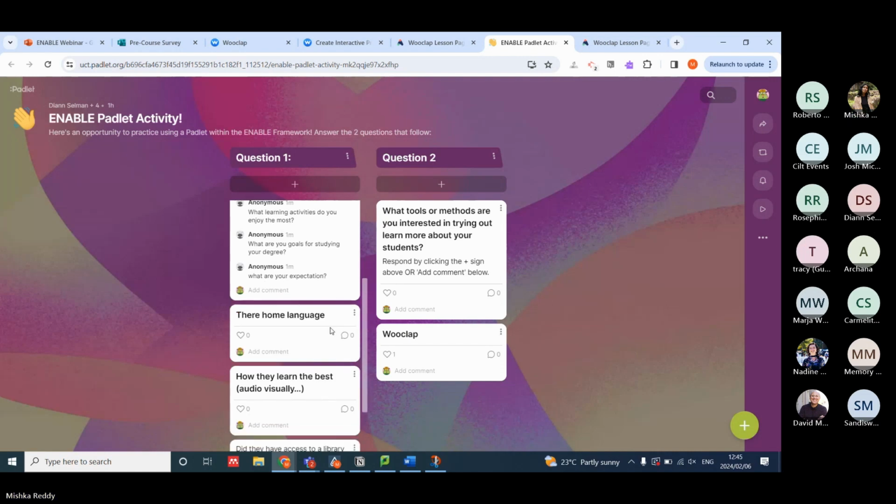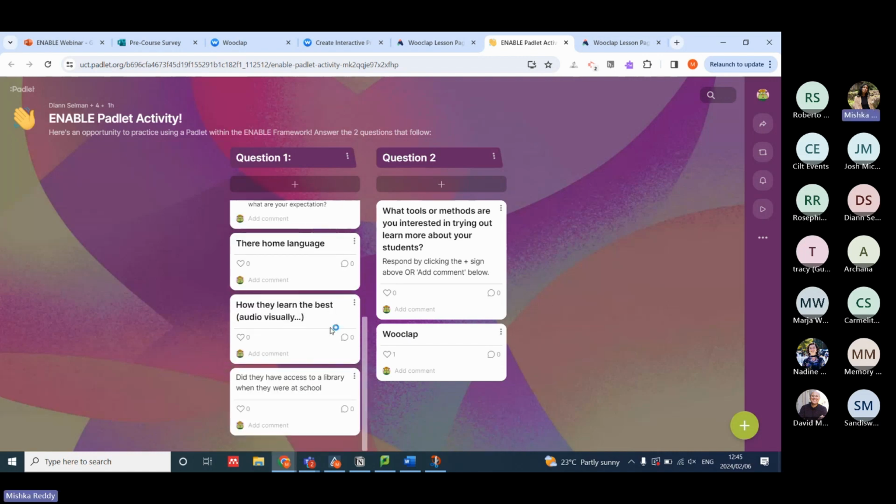Cool. So you'll have access to this Padlet. Please keep populating it. And while you are populating it, I just want to see if there are any questions that people have about these tools or about Enable that we can answer for you. Okay, I'll take silence as no questions. I see one more question. One more post came through. Did they have access to the library when they were at school? That's a great question.